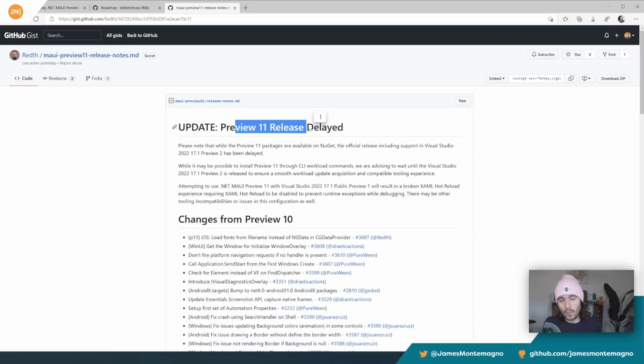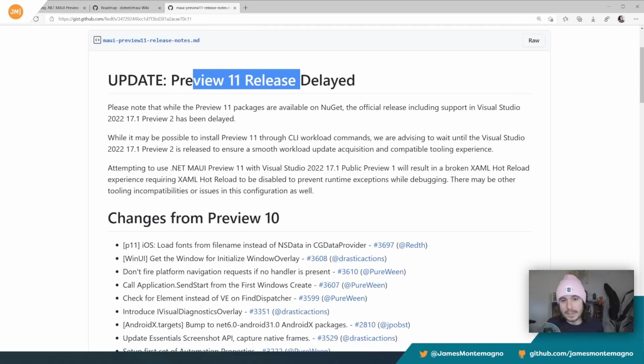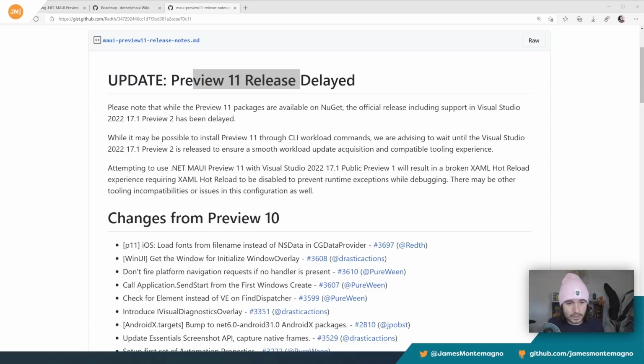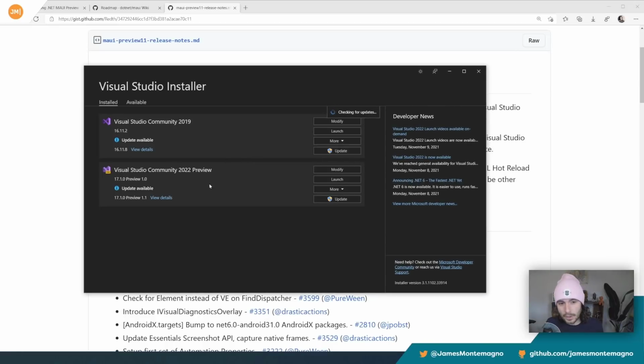The only delay is with actually using Visual Studio 2022 Preview 17.1 Preview 2, since that was delayed, that means that the one-click install upgrade has not been released yet. So normally what you'd do is go into the Visual Studio installer, launch it, and look for your update of Visual Studio 2022 Preview 17.1 Preview 2. That's not there. But because .NET MAUI ships as a workload, you can install this manually on your machine as well. So you can totally do that.